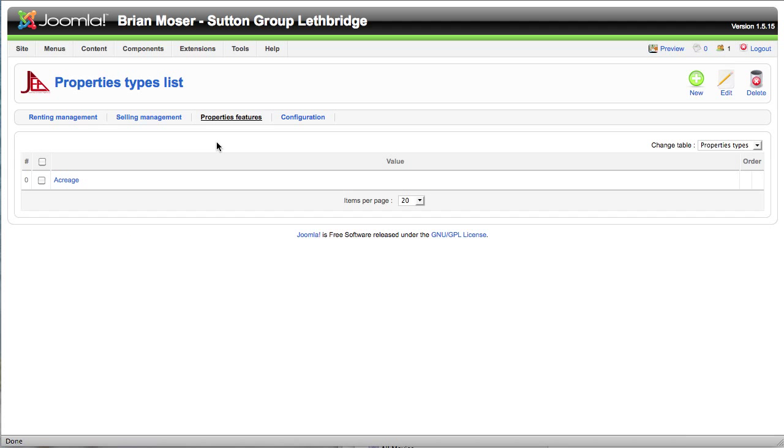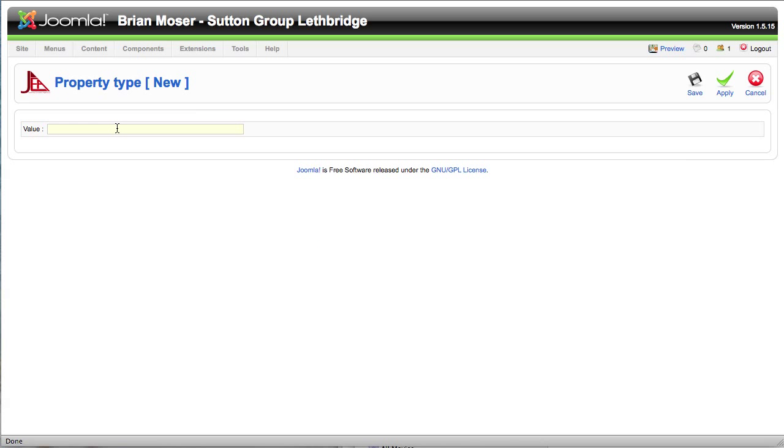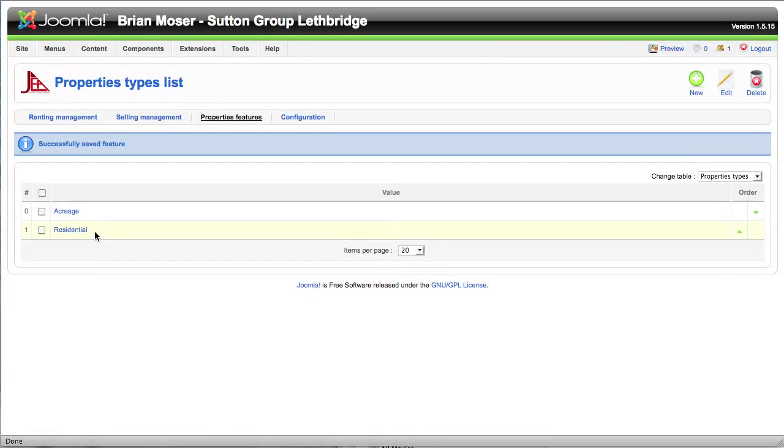Now, the other great part of this component is the fact that it's really configurable. There are a number of different property features in categories that you can set. So if you wanted to add a property type, right now by default there's just acreage. I would go to property types. I would then click new. In this case I'm just going to put in residential and click save. And that's now an option when I'm adding a property under property types.